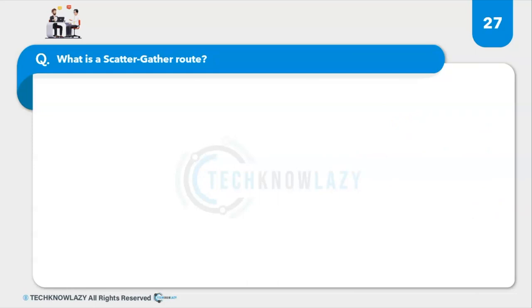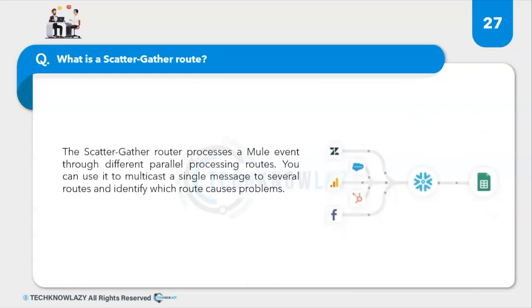The 27th question. What is a scatter-gather router? The scatter-gather router processes a Mule event through different parallel processing routes. You can use it to multicast a single message to several routes and identify which route causes the problems.